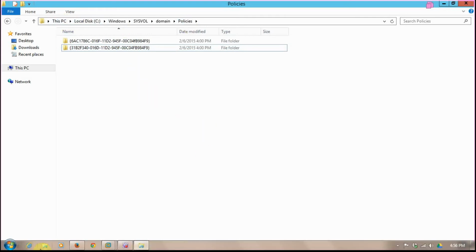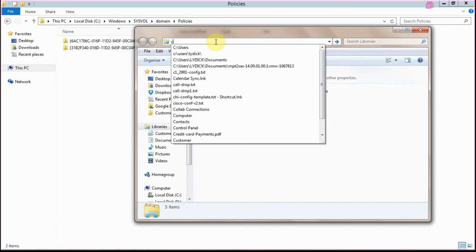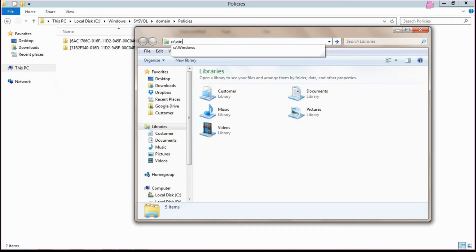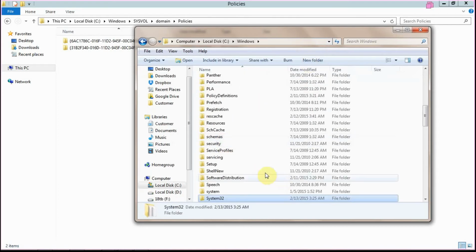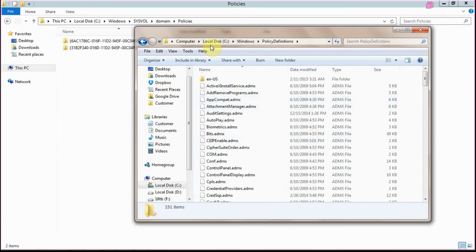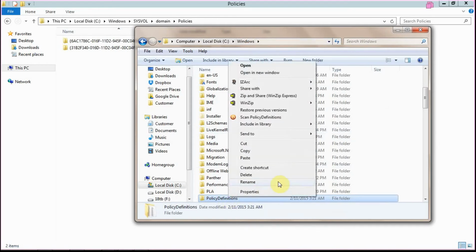And what we'll need to do next is to open our local computer and browse to the policy definitions folder. Let's try that again. There they are. It's actually under C Windows, and there's your policy definitions. We actually just want that entire folder.